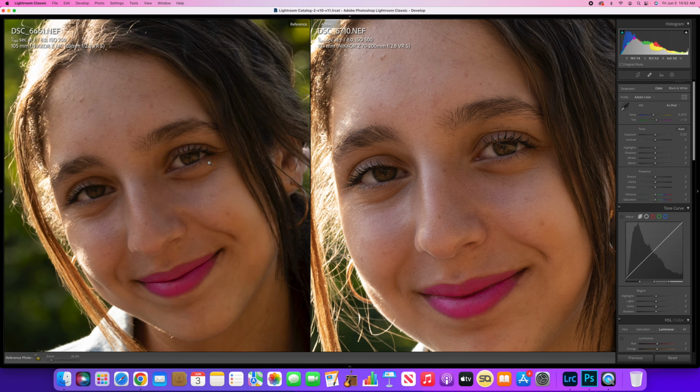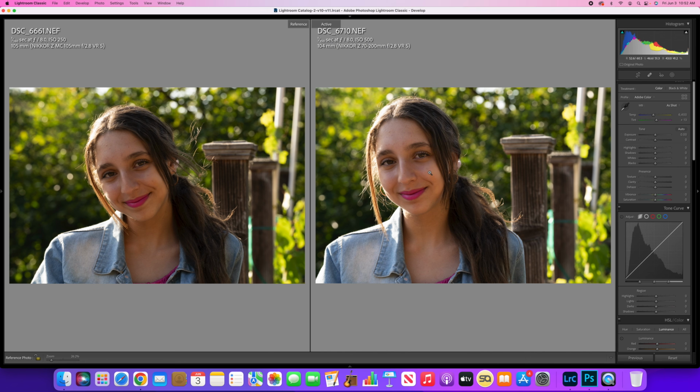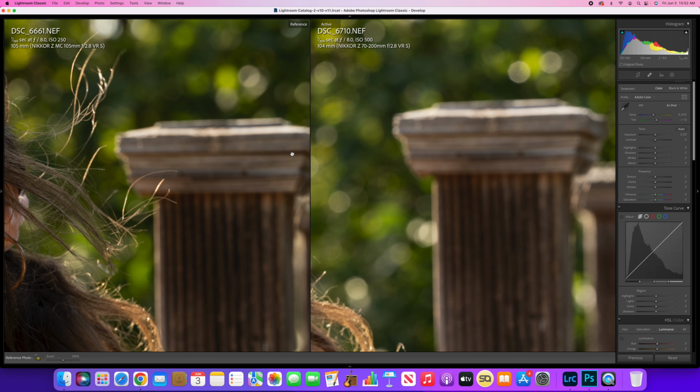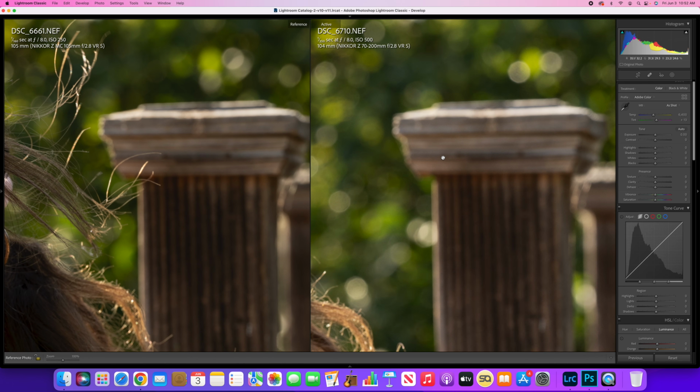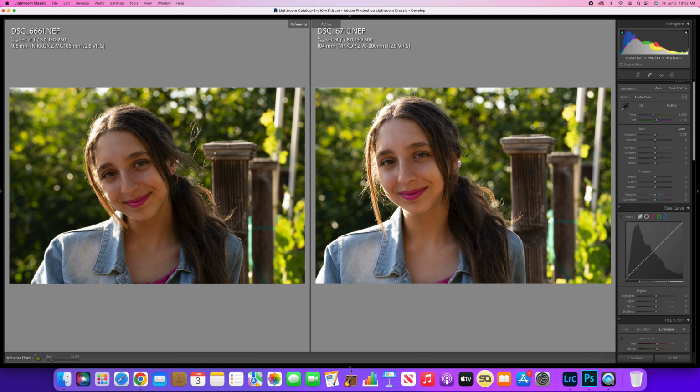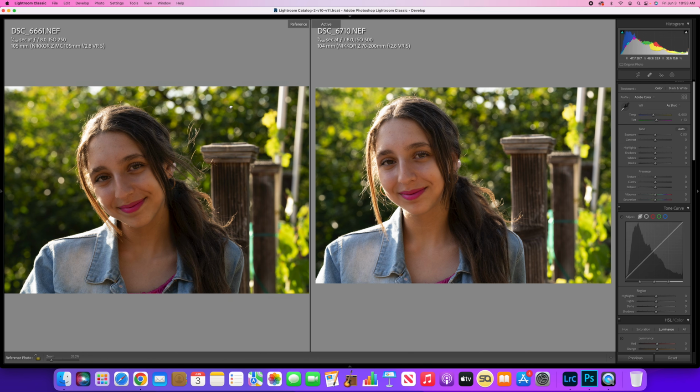Again, I like the look of the 70-200 a little better when it comes to portraits. Again, they're both at 105 millimeter, but still, it's just a different type of look. They're both good. I mean, I've used them both for portraits, but I like the 70-200 better for portraits. Just the look of the lens, the look of the image.